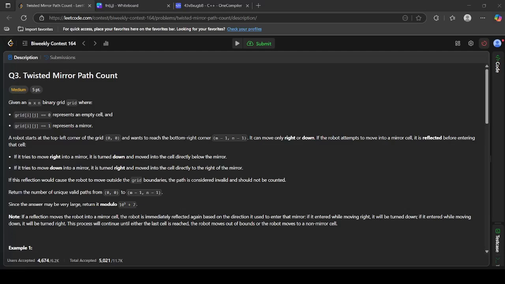Hello, in this video let's discuss the third question of today's contest. Given an m by n binary grid where grid value 0 represents an empty cell and 1 represents a mirror, a robot starts at the top left, (0,0), and wants to reach (m-1, n-1). It can move only right or down.